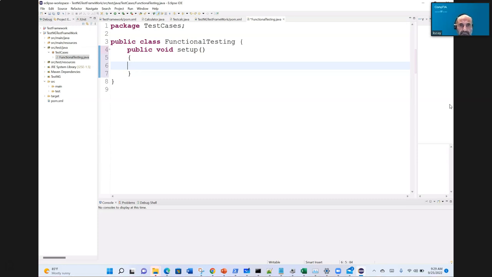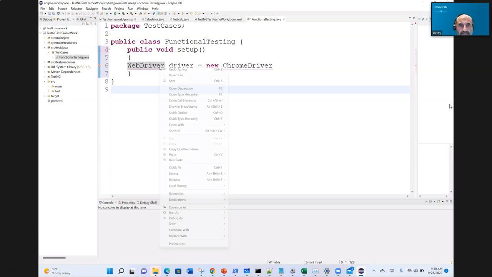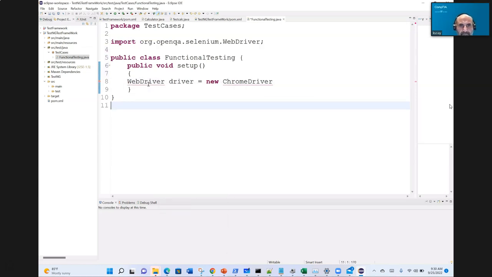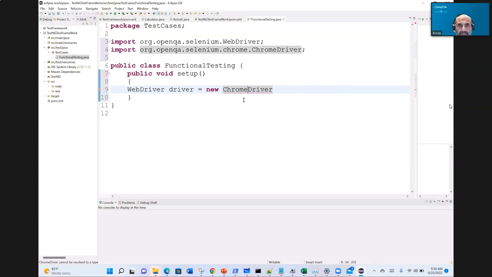You can say WebDriver driver equal to new ChromeDriver. ChromeDriver will be capital because a class is always capitalized. ChromeDriver D also capital, and WebDriver D also capital. And now you can import, okay, and you can import ChromeDriver also. It's having issues, because you didn't put parentheses and semicolon. Parentheses also, because it is an object. When you create a new object, there will be parentheses also.